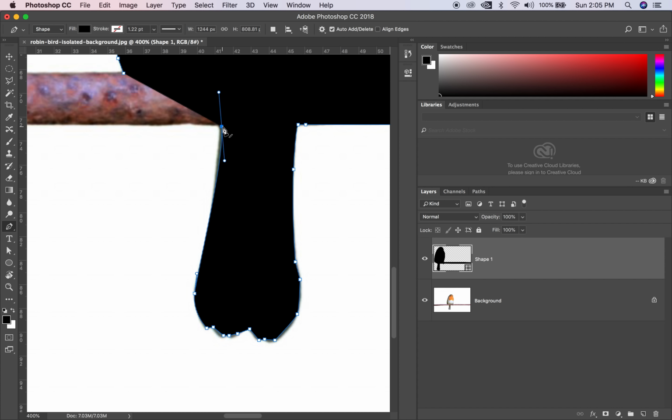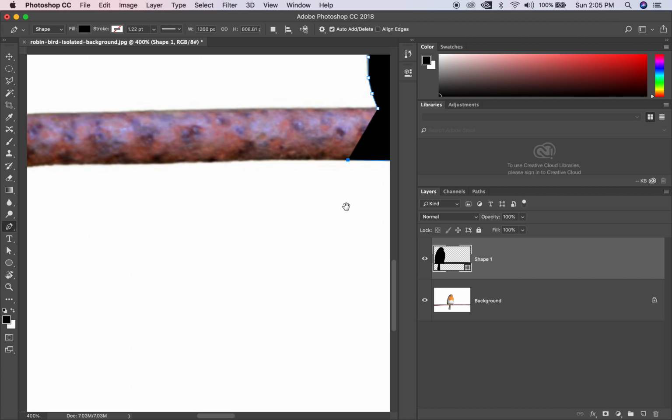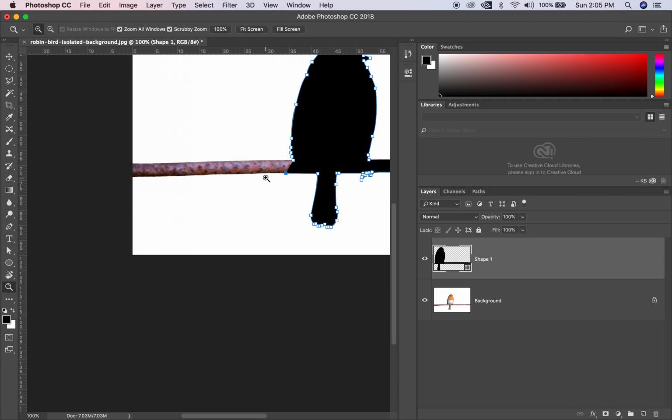Oh, don't want to do that. I want to hold that Alt key or that Option key and draw this out. Use my Z key to zoom out a little bit. P for pen again, and go from there.